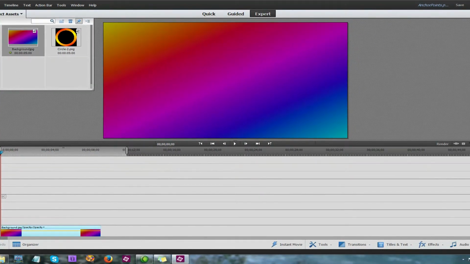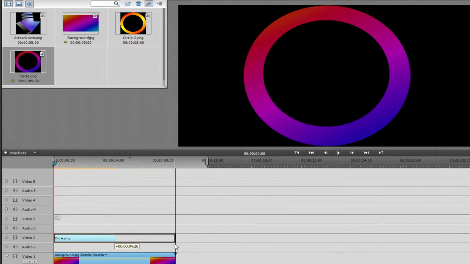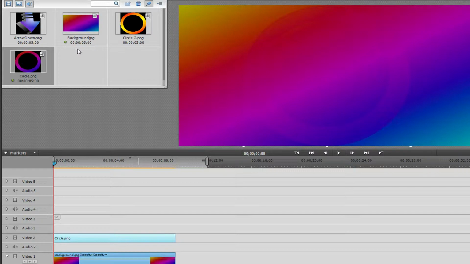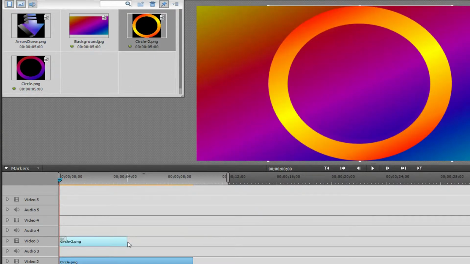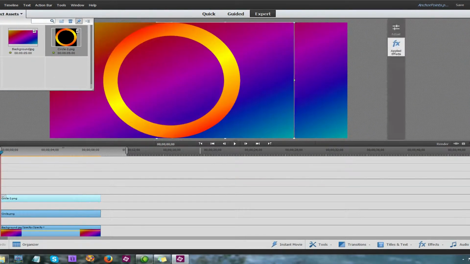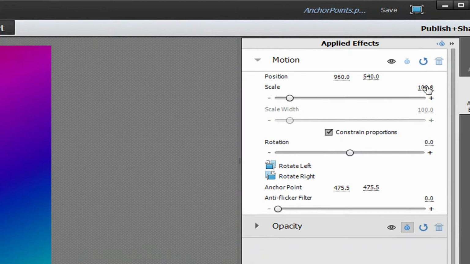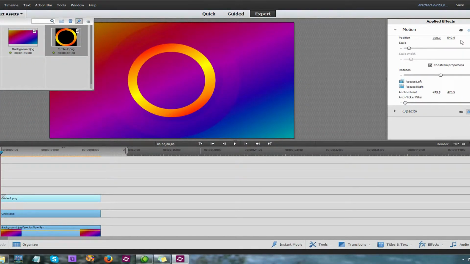Now above that, I'm going to place this circle. Put that right there. You can hardly see it right now, but you'll see it better in a minute. Now I'm going to bring the second circle down to video 3. Now I want to resize this so it will fit inside the other circle. So let me go to Effects, Motion, Scale, and I'm going to set the scale for 64. There, now that should fit inside the circle.